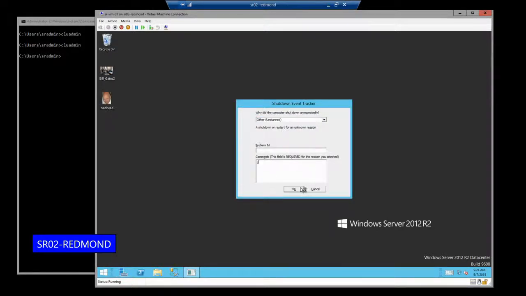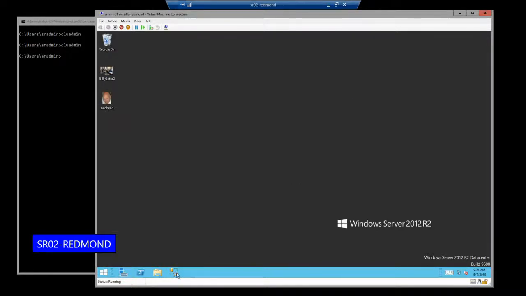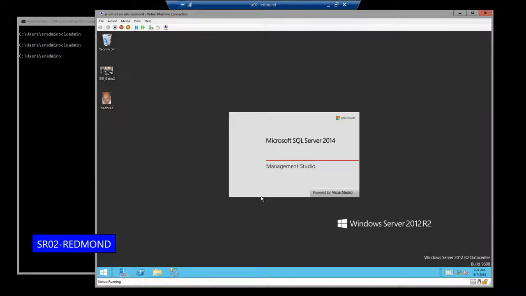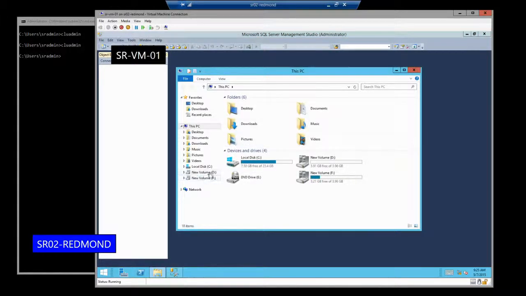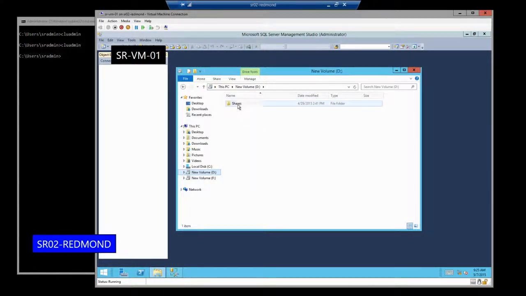Okay. At some point, I fried him. So this guy is actually a SQL server and a file server, and he's basically my guy I really want to protect between sites. Okay? So he's got a file share on him over here on the D drive. There's nothing in there right now.